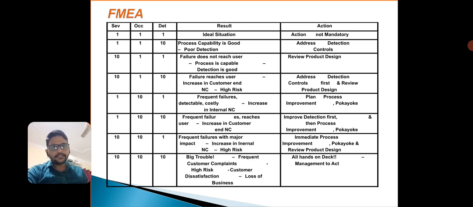Now severity and occurrence are 10 and detection is 1. Frequent failure with major impact, increase in internal non-conformance, high risk because severity and occurrence both are high. Immediate process improvement, poka-yoke review and product design review are also required. Next, all three are 10. Big trouble: frequent customer complaints, high risk, customer dissatisfaction, loss of business can occur. This is all hands on deck, meaning management needs to act.